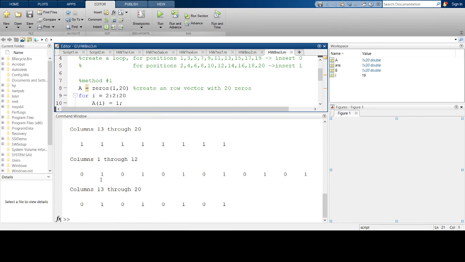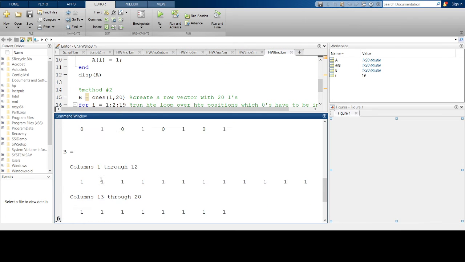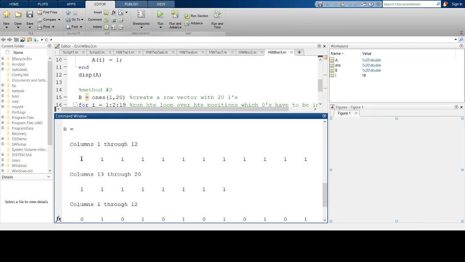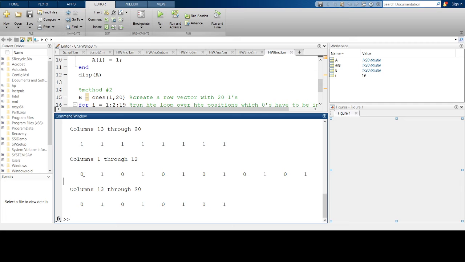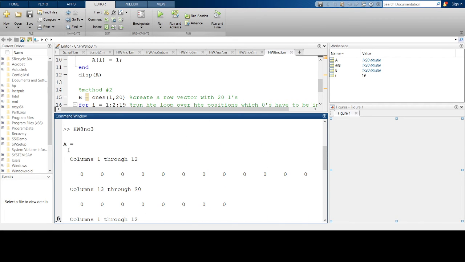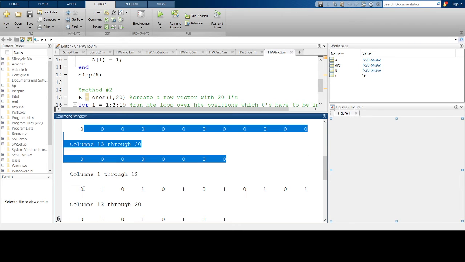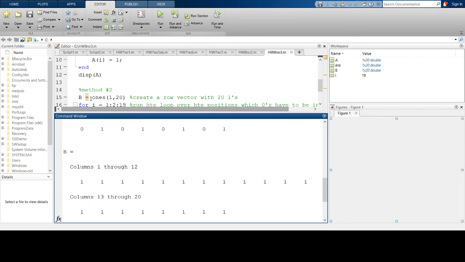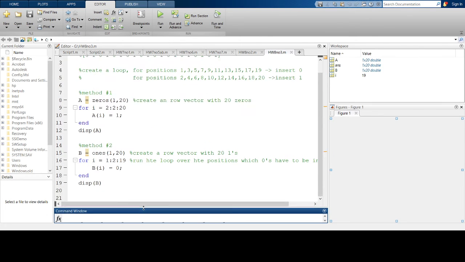So you see vector B initially was ones, and then after the loop became 0, 1, 0, 1, all the way to the end. Similarly, for method 1, vector A was initially zeros, and then after the loop became 0, 1, 0, 1, 0, 1. Okay, is there a third method to do it?